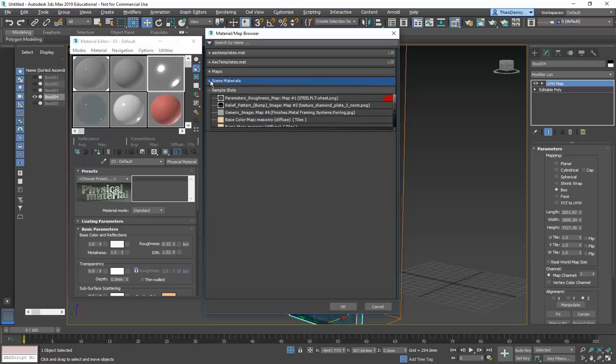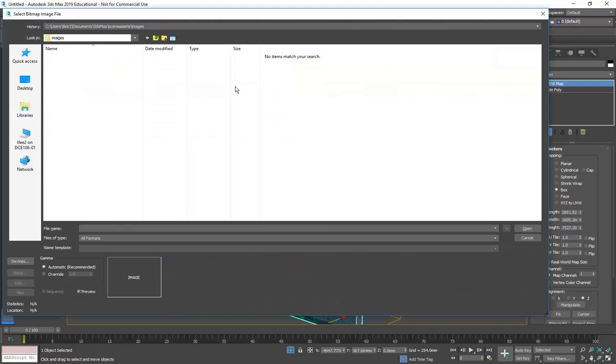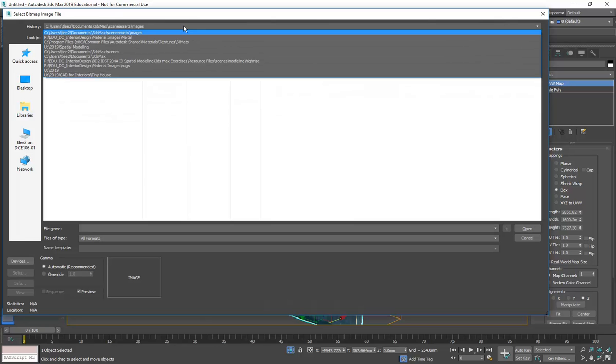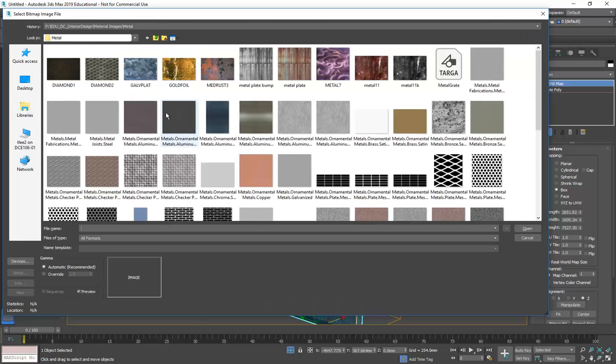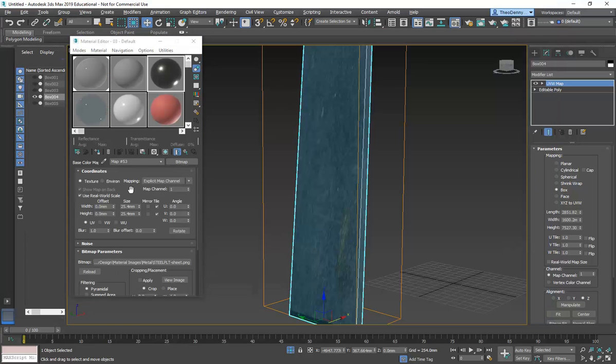Okay, and then I'm going to choose the bitmap map. Then I can simply choose the same image as I just chose. There it is. Okay, so notice how here we can type in a size. I'll show you just to prove that it works. So I'll assign that material.